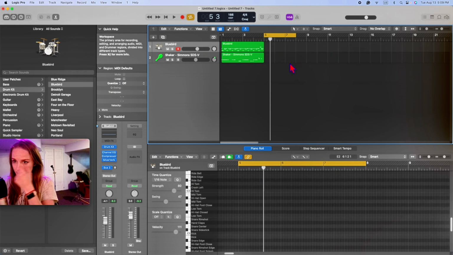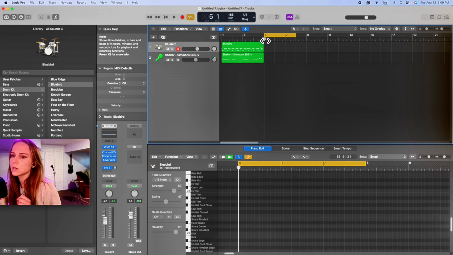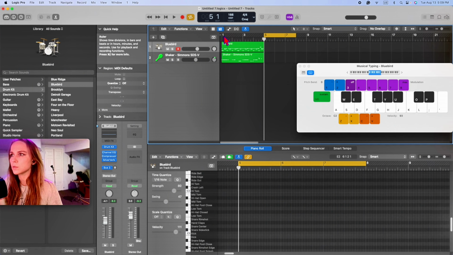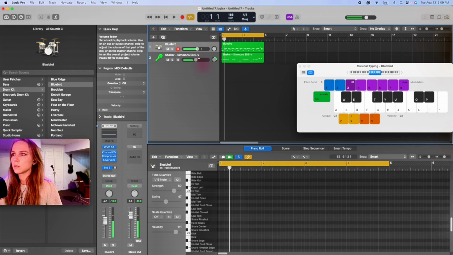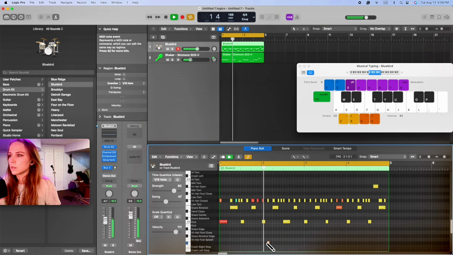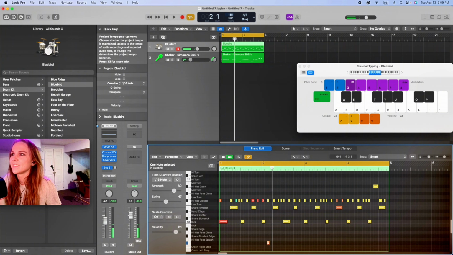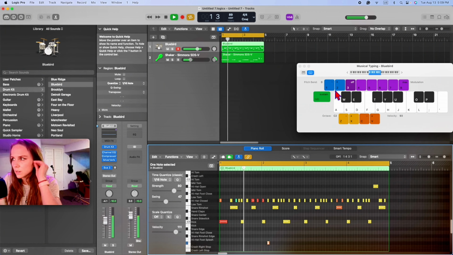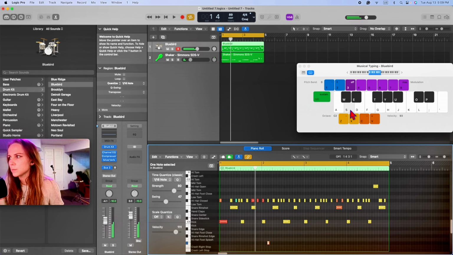Oh yeah. That is totally not what I was about to talk about. What I was going to talk about is adding ghost notes and stuff. So let's go back to this beat. Okay, so when you have musical typing up, find your snare.